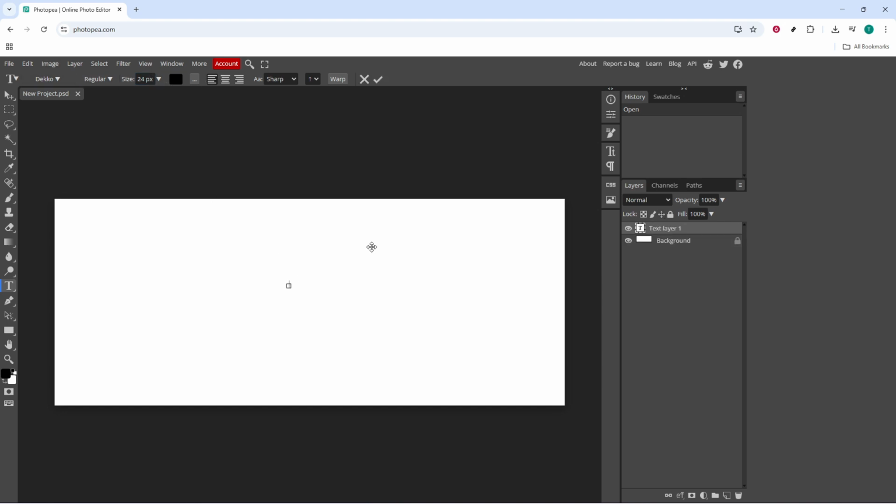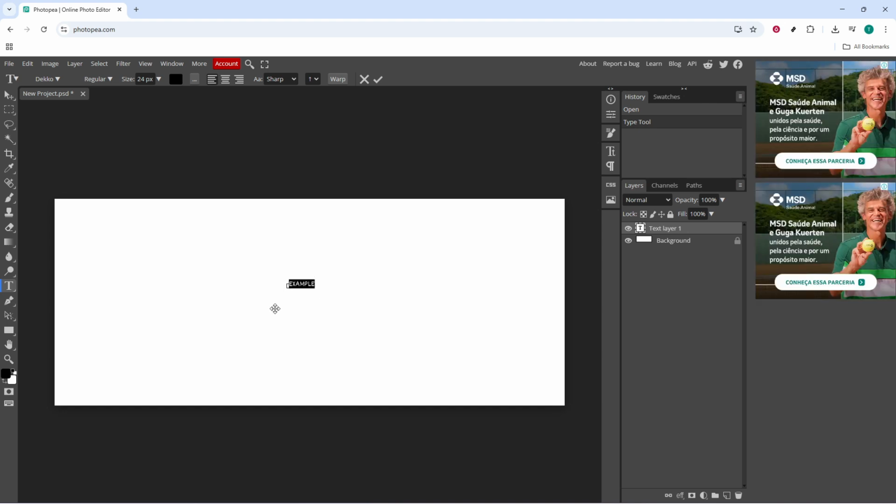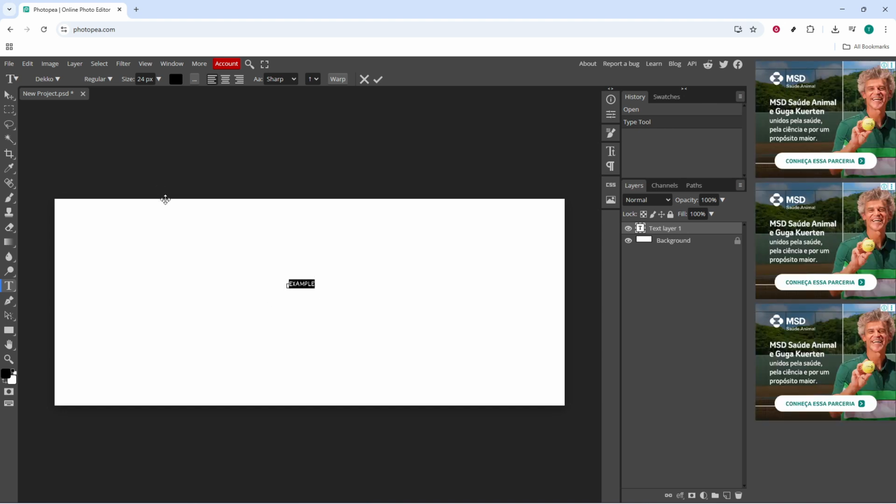Photopea creates a new text layer and places a blinking cursor so you can type immediately. If you need a paragraph area, click and drag to draw a text box. This helps keep longer text from running off the edge. Check the Layers panel on the right and double-click the text layer to make sure it's selected and ready for editing. You'll see the text highlighted so you can replace any placeholder content. Type your message, then style it.